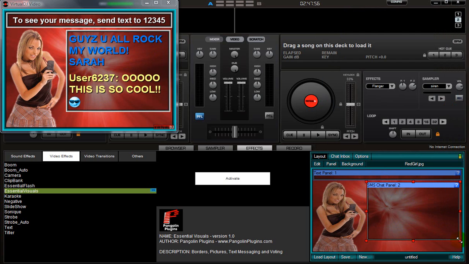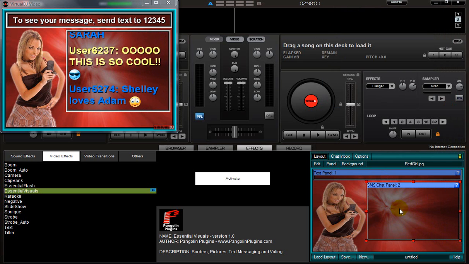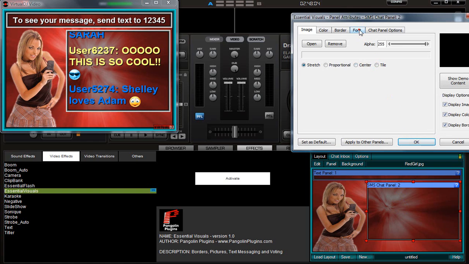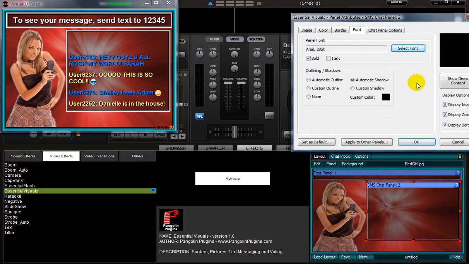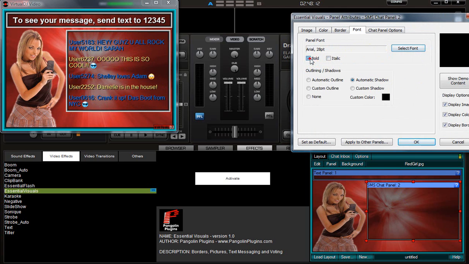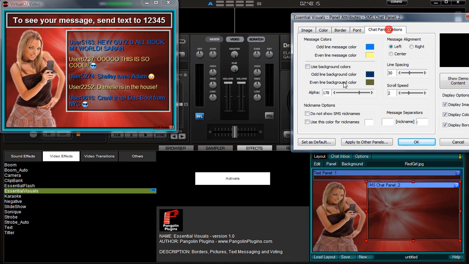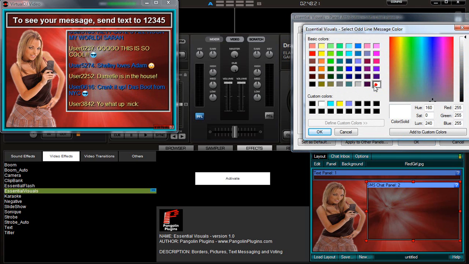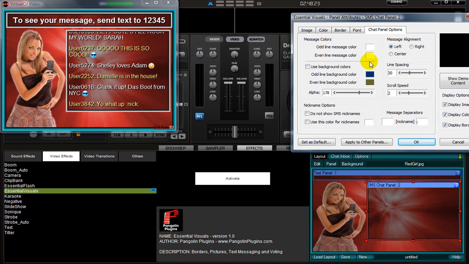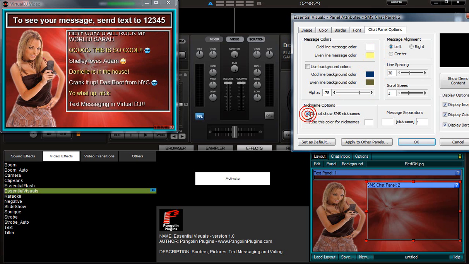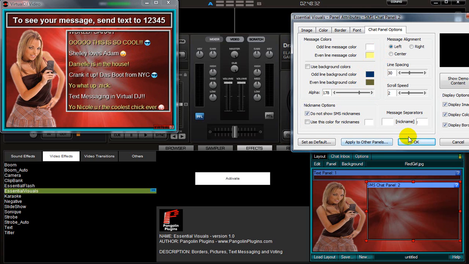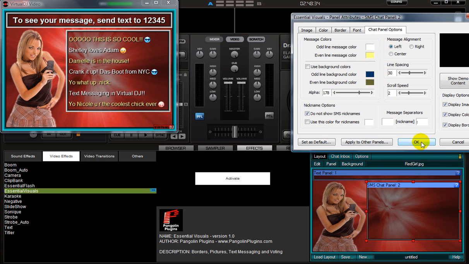As you can see, we already have some chat messages coming into place. And we can edit the contents of this panel just by double-clicking on it as well. That font looks a little bit too big to me, so we'll come over here to Font, change the font size to be a bit smaller. Just like that. And maybe not bold. In the chat panel options, we can actually control the color of every other scrolling message. So we can make them, for example, white and yellow. We have a lot of different control over this, whether we show a nickname or not. So you get the idea. I'll just go ahead and click OK.